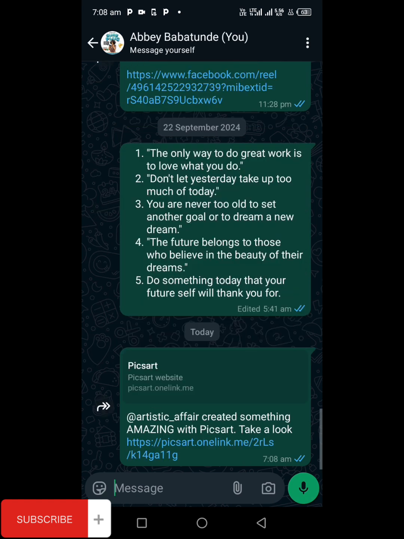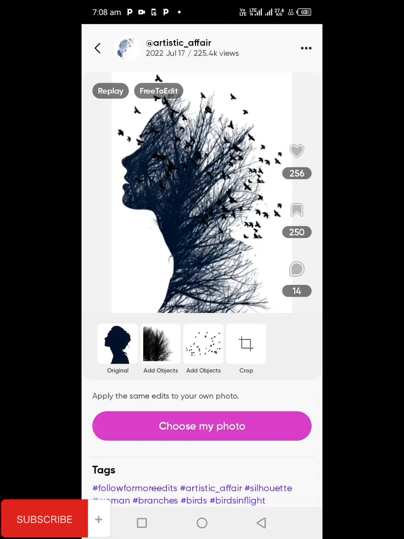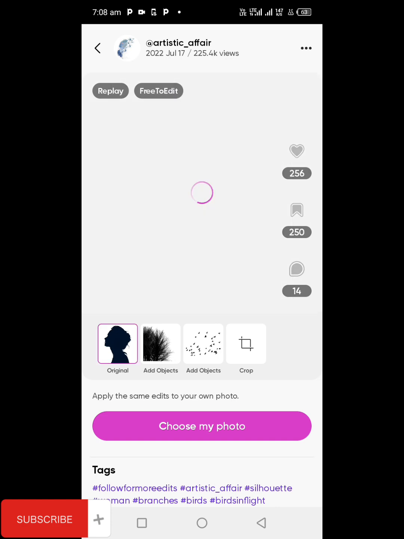In case you need the same effect next time, you can just click on it and it will automatically direct you to that interface, just the way I'm doing now. It will automatically direct you here. Can you see that? So let me now go back.